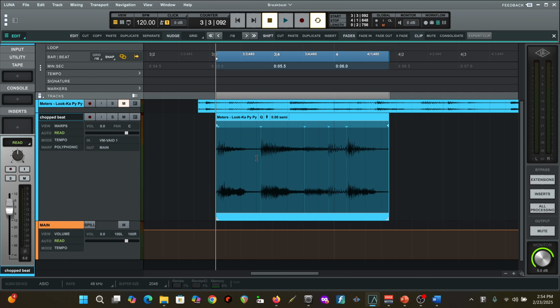You'll notice that Luna automatically found where a new hit happens. So it has put these carrots here on every hit within this waveform, and that allows you to manipulate it in all sorts of ways. I encourage you to mess around with that. I'm not going to speak a lot about these carrots here today. I'm really just going to talk about these outside larger ones.